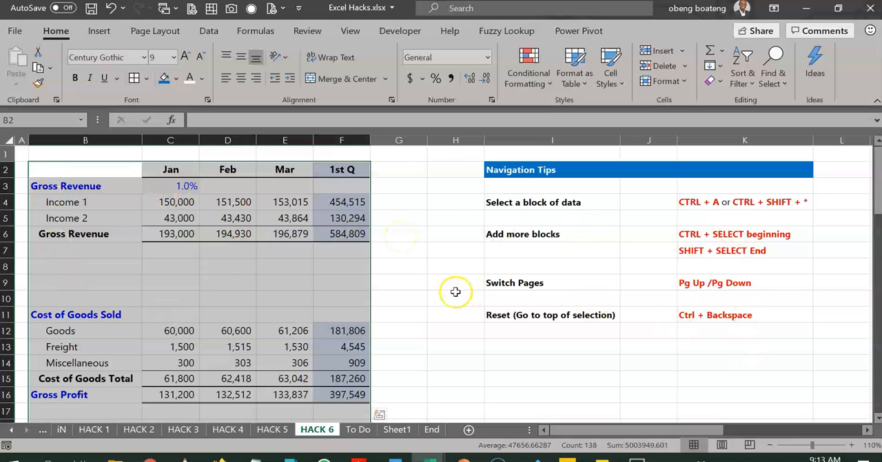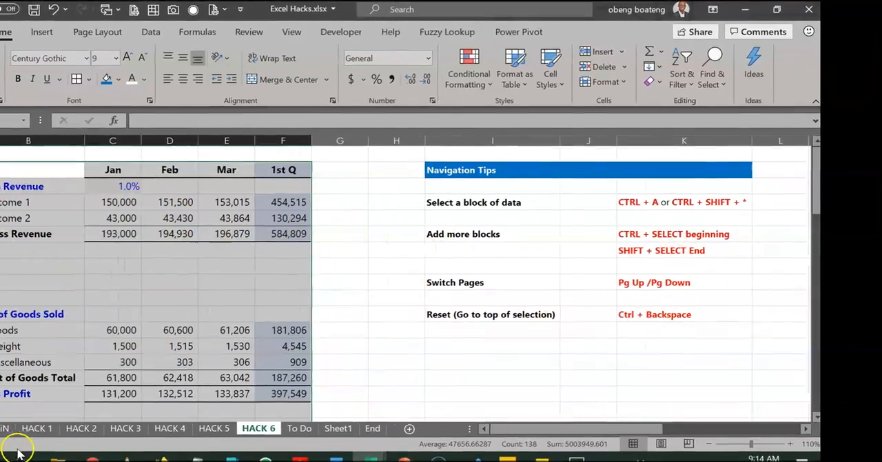So please go through these tips and add it to your list of Excel tricks.